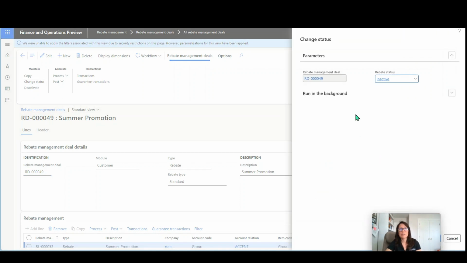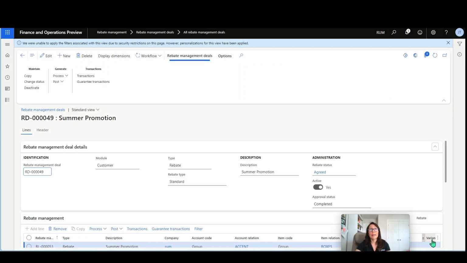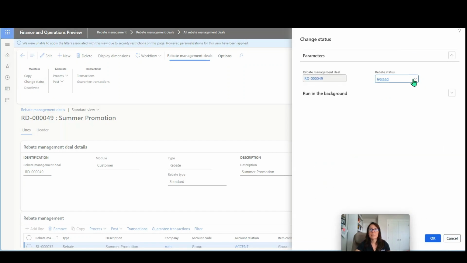But I want to change this status because it's agreed. I have filled everything out. Everything is ready to go. And then there are some other statuses here as well, so completed, negotiating. We can create our own.